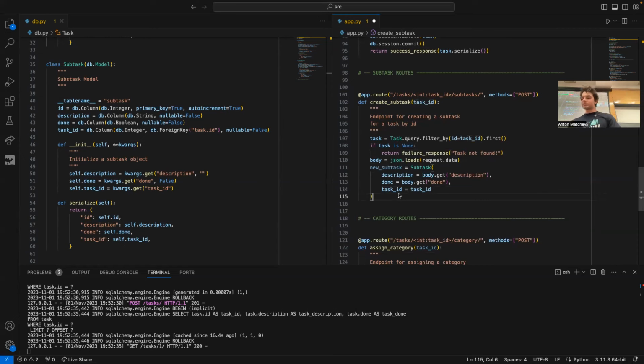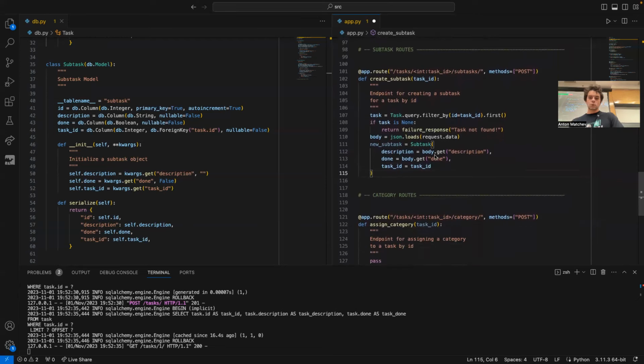All right, yeah, so we have this new subtask. Question: for the one that you're working on right now, the new subtask, you're getting the body description, body done, and all that. Can you use double star body instead? Or comes from requested. Keywords are used instead.